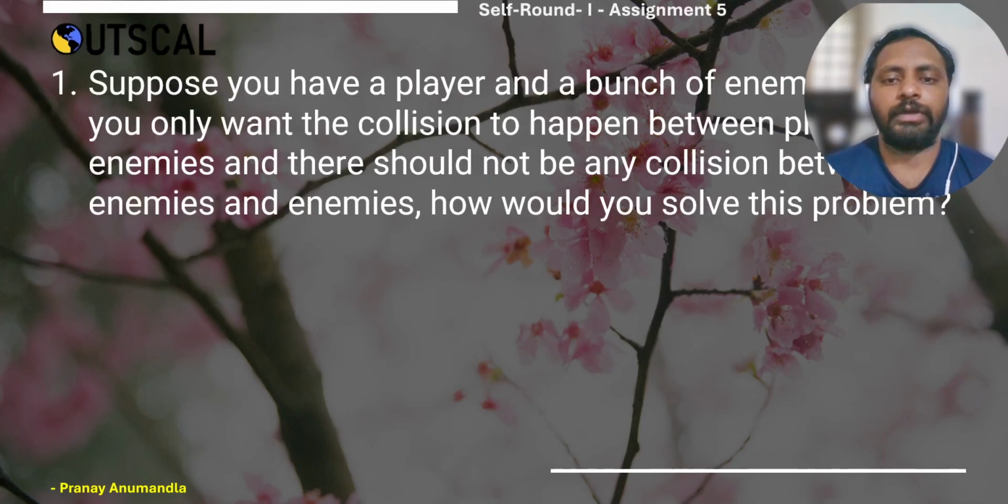Suppose you have a player and a bunch of enemies, and the player can collide with enemies, but enemies should not collide with each other. For this, we can achieve this by using physics layers and the collision matrix in Unity.